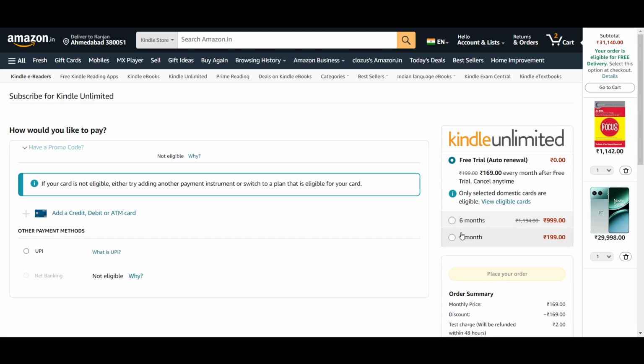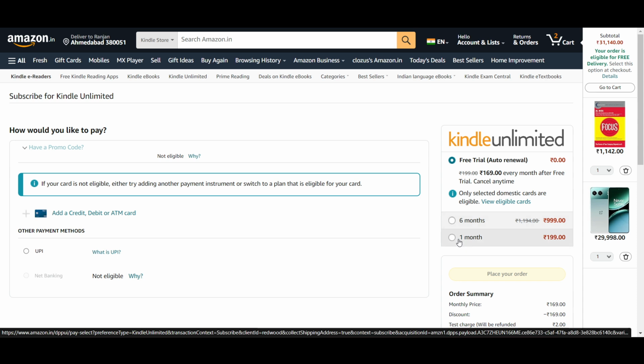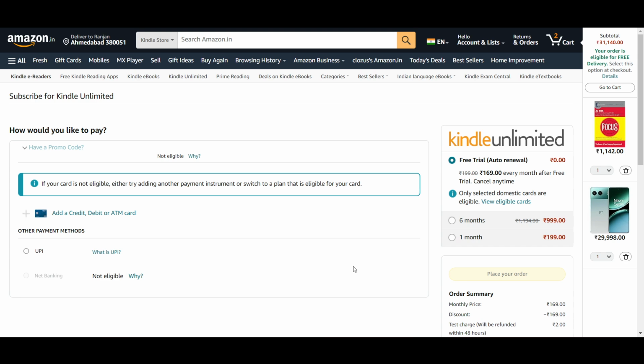And here are some of the other plans. If you go and buy the 6 month plan or the 1 month plan here, even if you buy the 1 month plan, you will get a 30 days free trial too. So this is how you can do it.